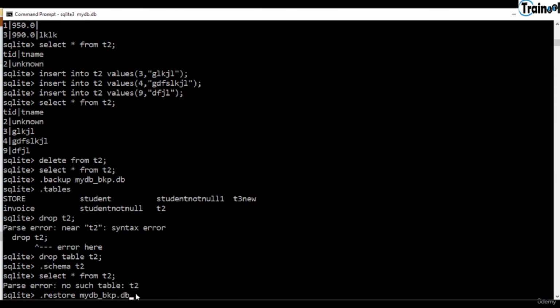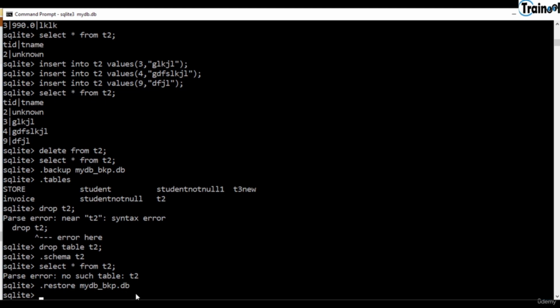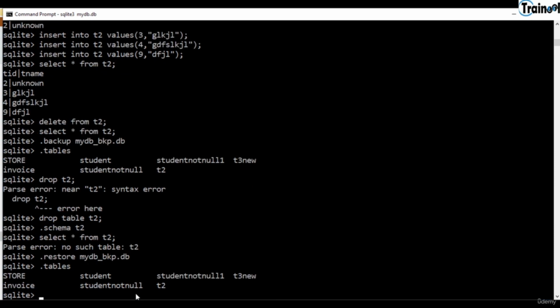mydb underscore bkp. And now you see, if I give dot tables, we have t2 still present because we have restored the data from this particular database to my current database, which is mydb.db. Now you see that there are various modes.